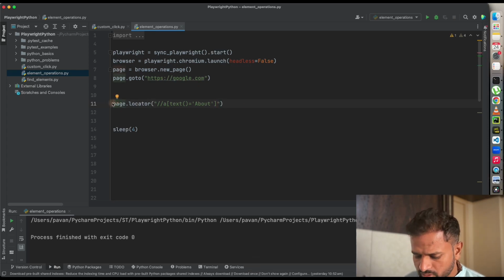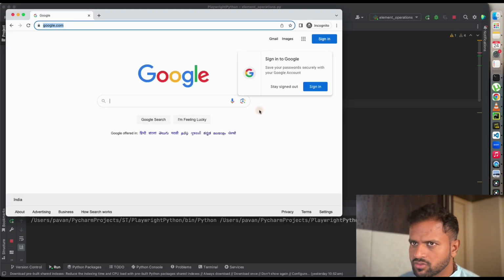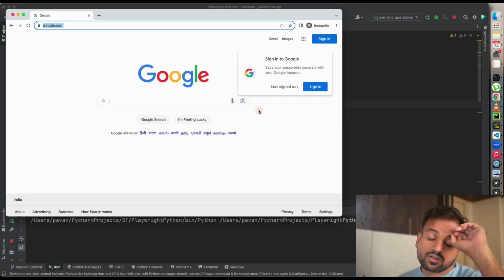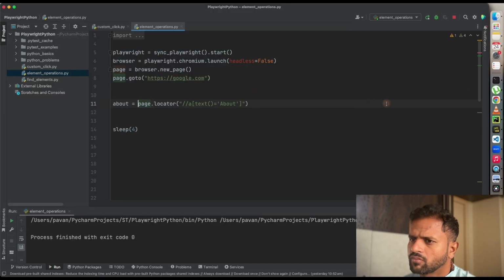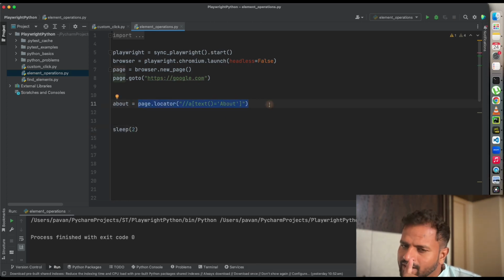For example, let me save this element into about, about equal to this thing. Now let me run it. This time it shouldn't click or do anything, it just opens the Google page and ends the script. Nothing happened here. It looks like it is finding the element, but in actual it does not find it. How do I know it?